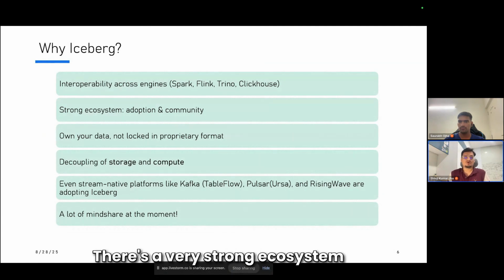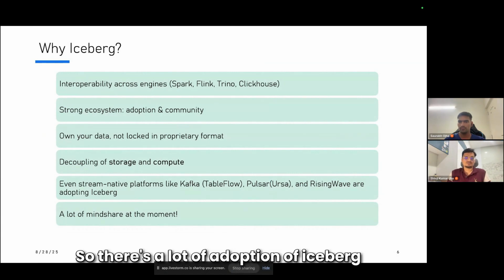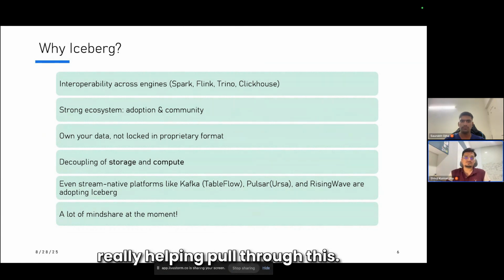There's a very strong ecosystem, and it's only growing right now. So there's a lot of adoption of Iceberg across database or streaming kind of vendors, and the community is really helping pull through this.